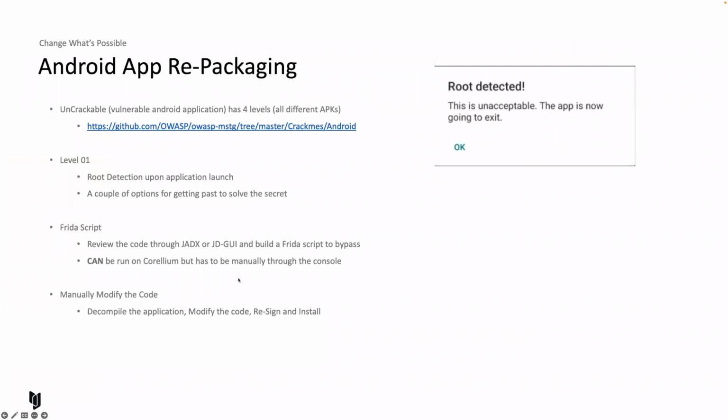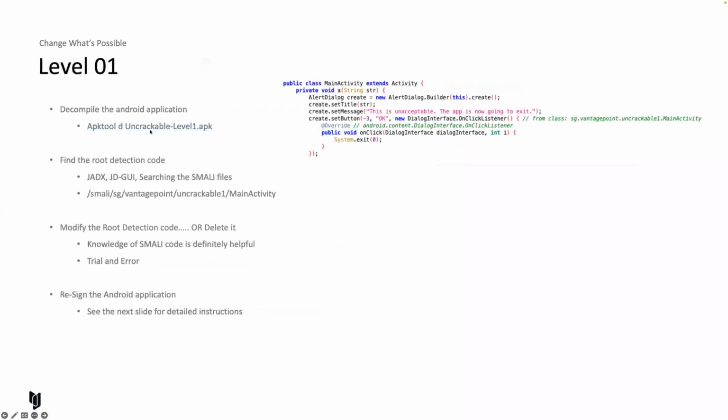Or you can manually modify the code, as I mentioned, right? So you can decompile the application, modify the code, re-sign it, and then install the application. If you look at this one here, I'll decompile the Android application using APK tool and the D flag, and that basically unzips it. You can go into the directories, and then you would just find the root detection code.